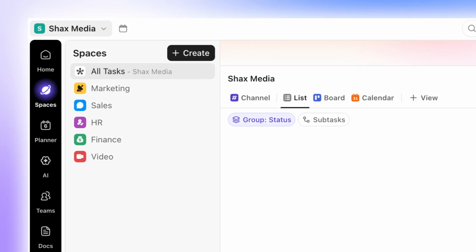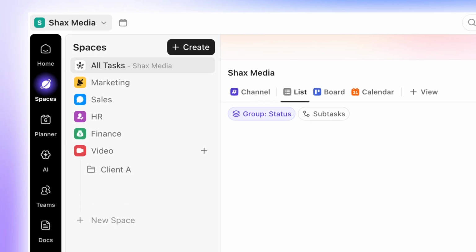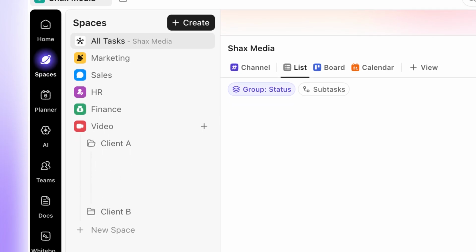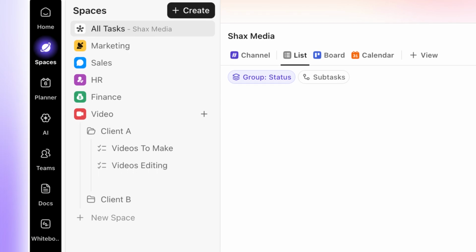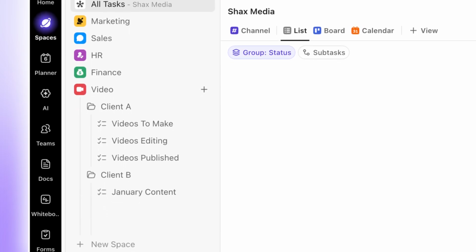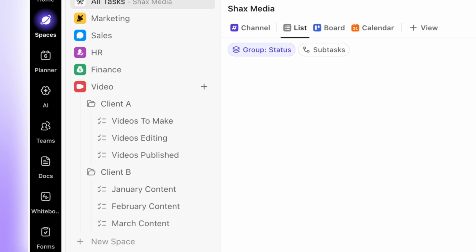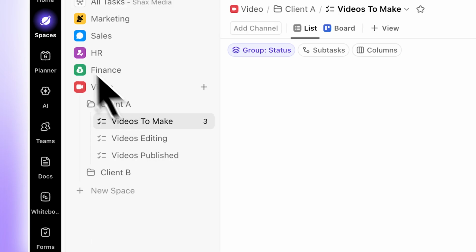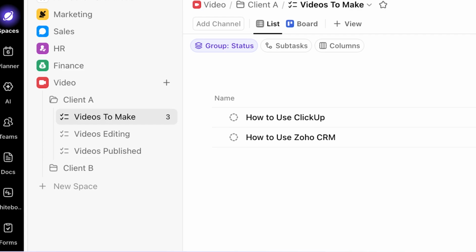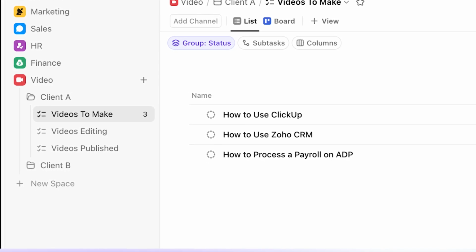Within a space, we have separate folders for larger projects. For example, the video team has folders like Client A or Client B. Within those folders, we have lists like videos to make, videos editing, videos published, or something like January content, February content, March content. Then we have individual videos as tasks like how to use ClickUp, how to use Zoho CRM, or how to process payroll on ADP.